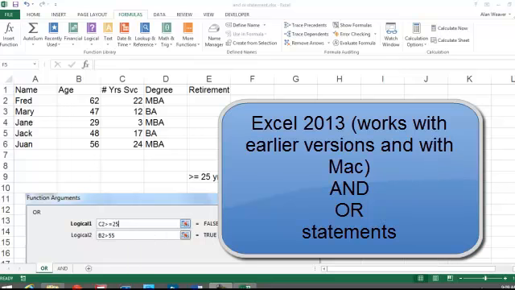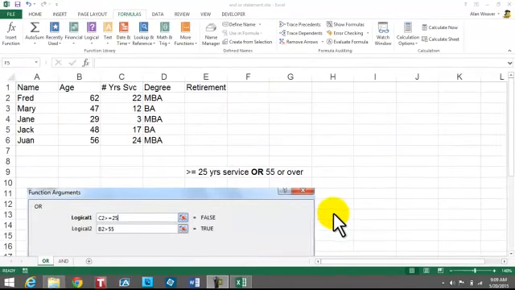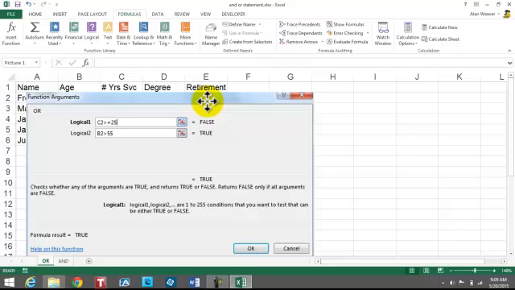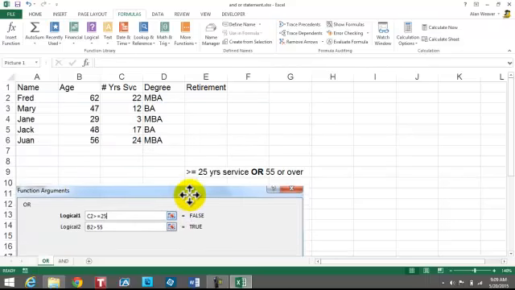This is a demonstration of the OR and the AND statements. These are logical ones here. What I'm going to do here, this shows you what the formula looks like. I'm pulling it up here. You can put up to 255 conditions. We're doing an OR in here.